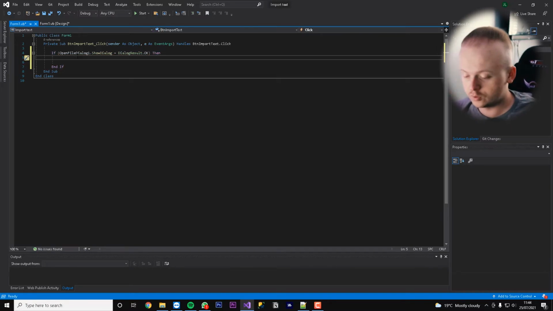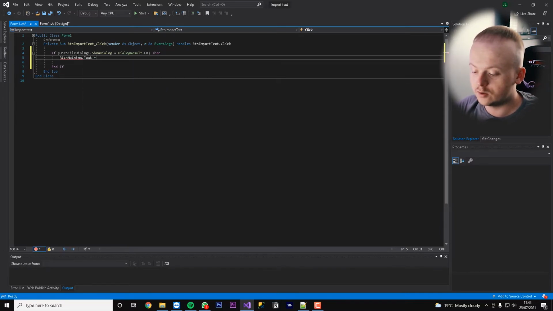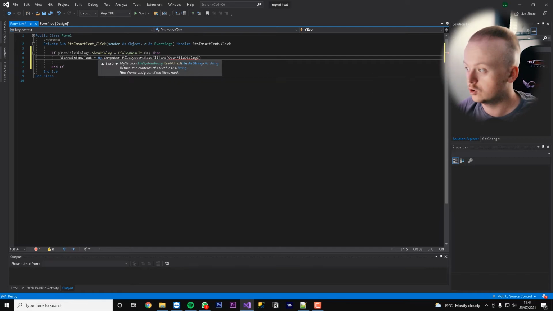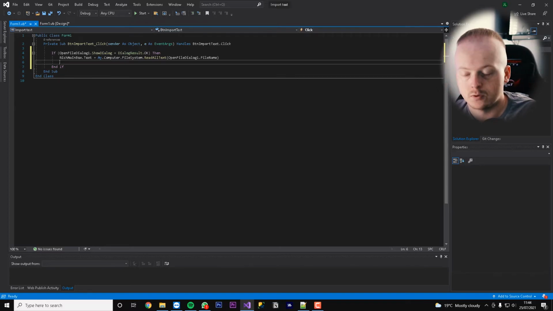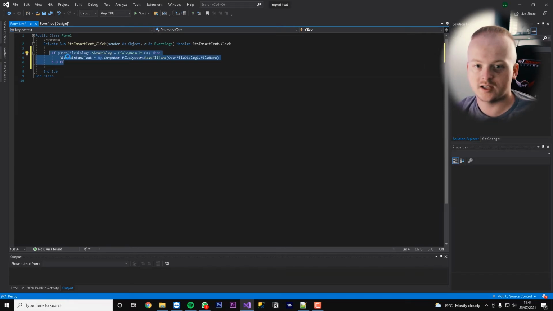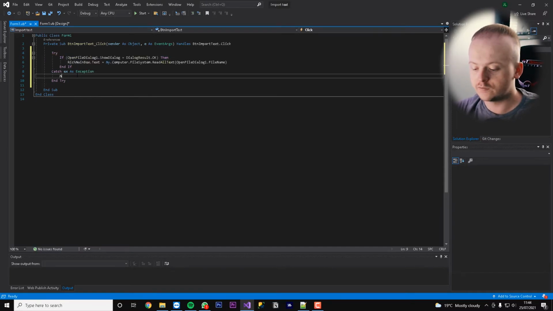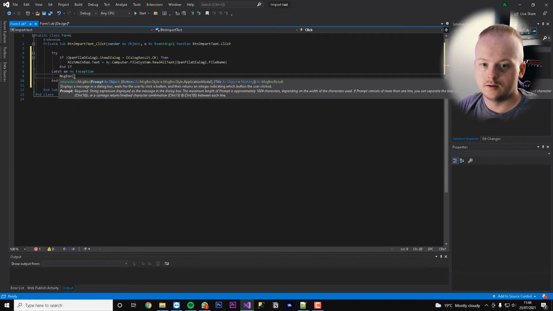Then what we want to happen is we'll do rich main box dot text equals my dot computer dot file system dot read all text, and then we'll go open brackets open file dialog 1 dot file name. What's going to happen here is this is going to import the text that we've added. We could even put this into a try statement, so we'll put that in there, and then if it does fail, we'll just throw a message box saying failed. It doesn't need to be anything special.